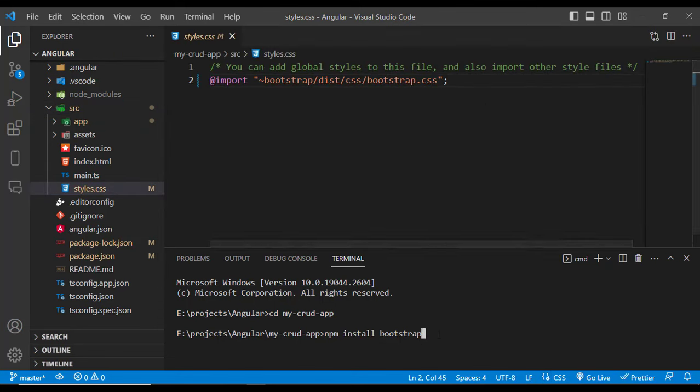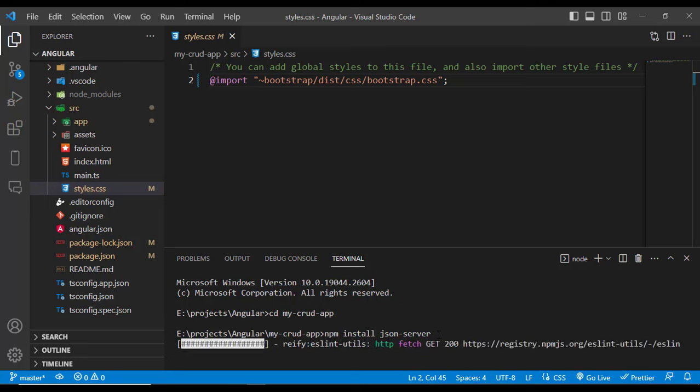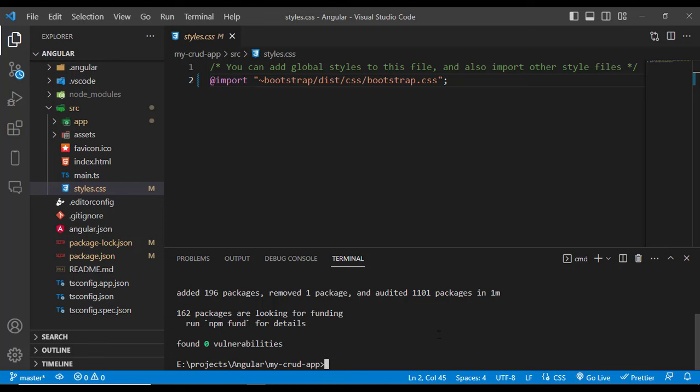After installing Bootstrap, now we will install our JSON server. We would like to perform our CRUD operation with JSON server. JSON server we will create internally. In our app, we will create a file by the name of db or something else .json. Then we will put our data in that, then we will perform all operations with that file. So let's install that: npm install json-server. That has installed successfully.